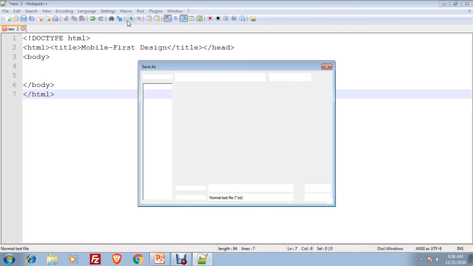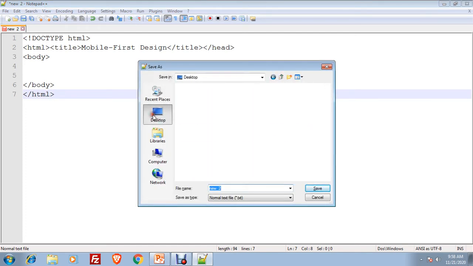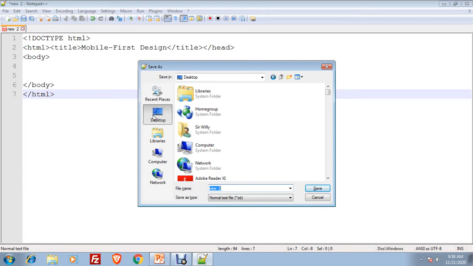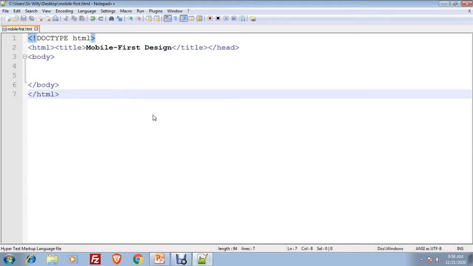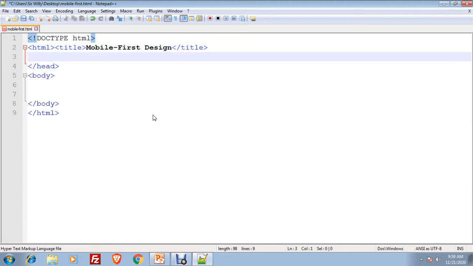Okay, then we save it on the desktop, save it as mobile first .html. Okay, now of course make sure that whenever you are to create a responsive web page, you have to include the meta tag. So before the ending head, ibababa natin yung ending head natin, then lalagyan natin dito ng meta, and then meta is an empty tag, kaya lagyan natin ng slash sa dulo.